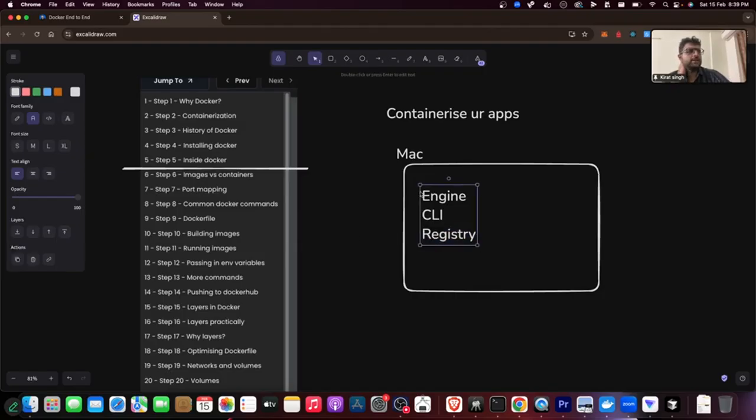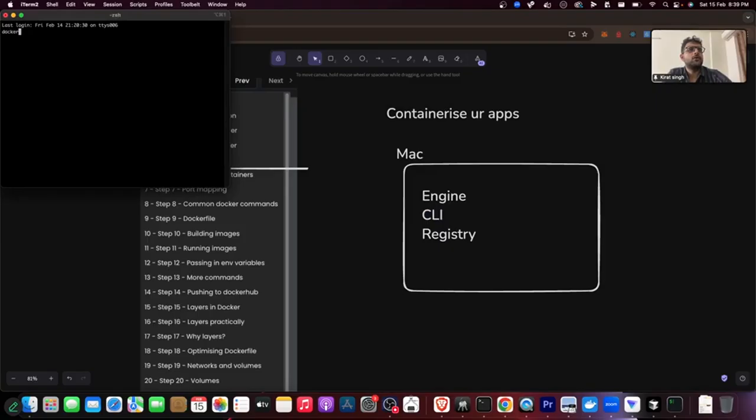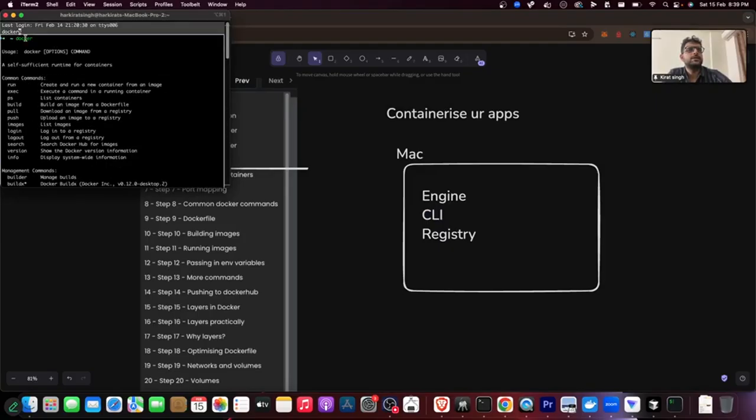Long story short, the engine is a Docker process running on your machine that actually starts containers, actually builds containers. What building containers means we'll come to. But the Docker engine is the main Docker process that is running. CLI is just a command line interface. So if you open a terminal and run docker over here, this is the Docker CLI, the command line interface.